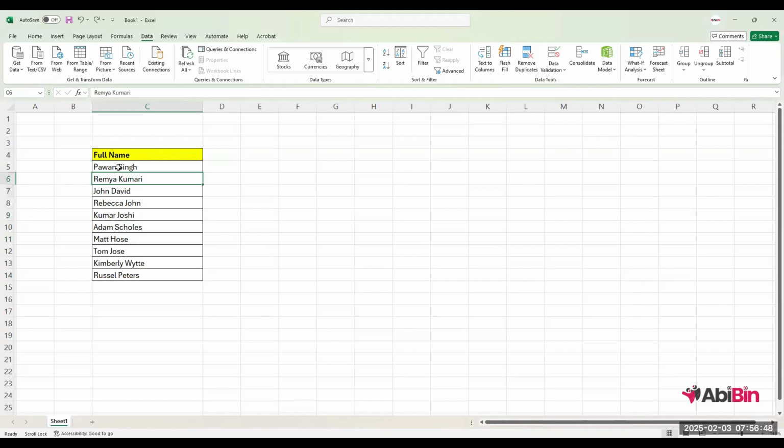So many a time people will tend to do it like this, selecting each and every one and deleting one by one from each row, which is actually a very tedious task, and it takes a lot of time if you have hundreds of records.